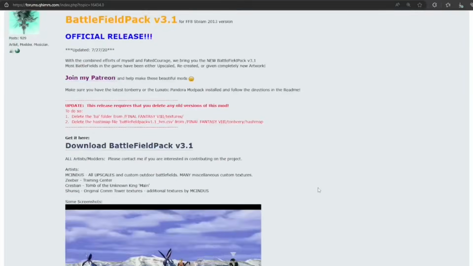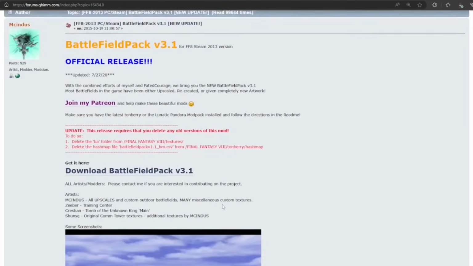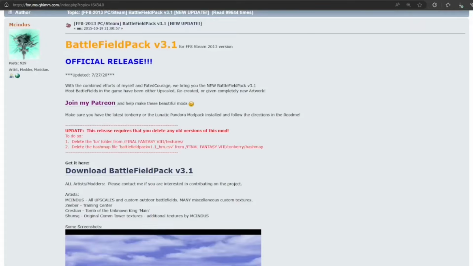This is all of the backgrounds for the battle scenes that we have. So go ahead and download Battlefield pack version 3.1. This will take you to Mega. Go ahead and download here. As you can see, I've already downloaded this file. Yours will have download instead of save. Once that's done, head back to the master mod list.